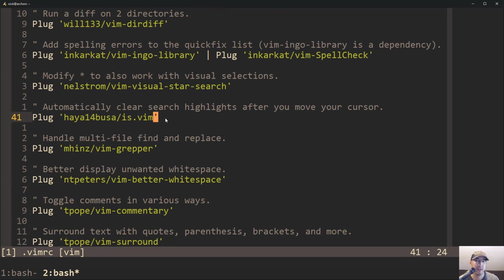So if you want to install it in your vimrc file, I'm using a plugin manager. I recommend using that. If you don't, you'll have to use yours. But yeah, pop that into your vimrc file, and you'll be good to go for automatically clearing search highlights.